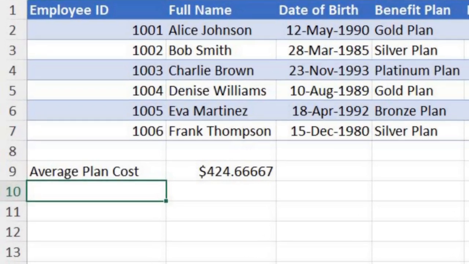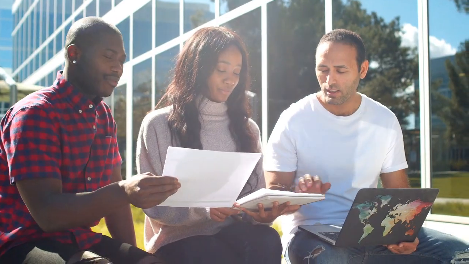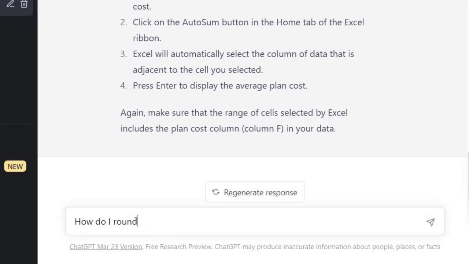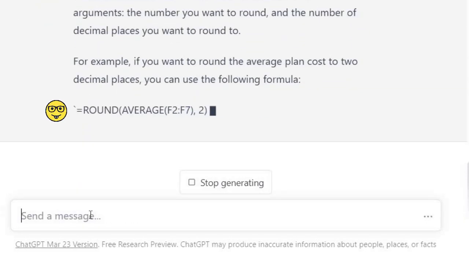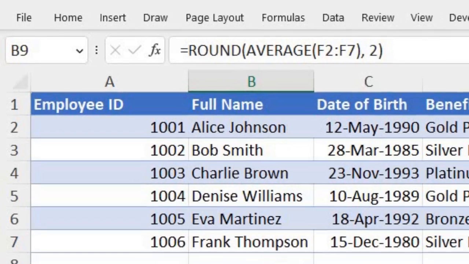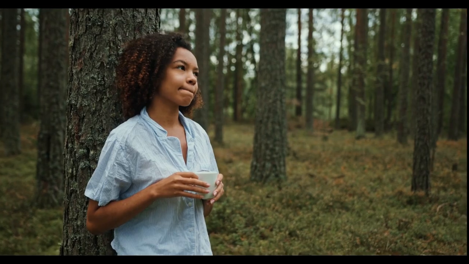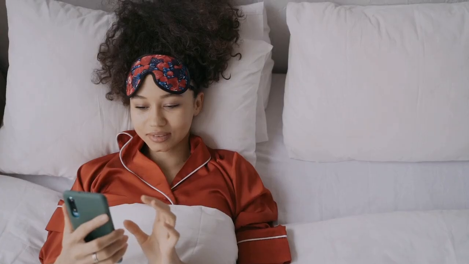Unfortunately, that number has way too many decimals, almost as many as the number of pointless meetings you'll be attending this week. Let's ask ChatGPT how to round it. ChatGPT tells us to use the round function like this. And voila, we have a nice round number, just like the amount of work you'll be doing in those meetings.